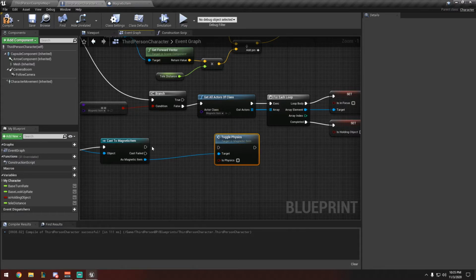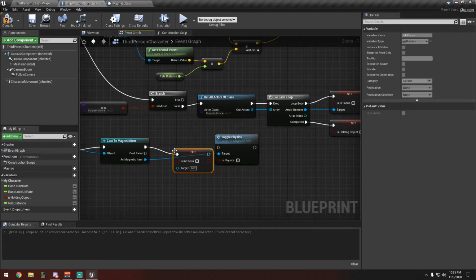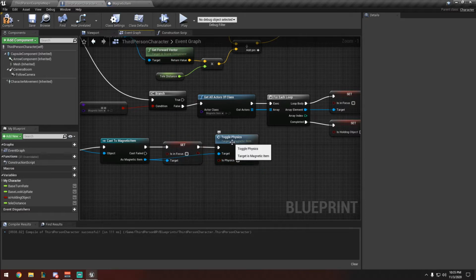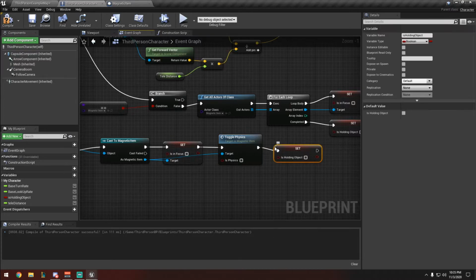Actually, before that, we want to set is in focus for the item, then toggle physics. Then we can also set is holding object to true.